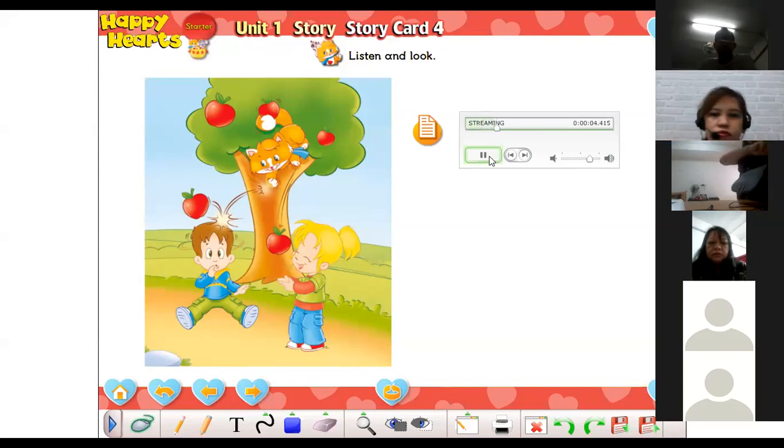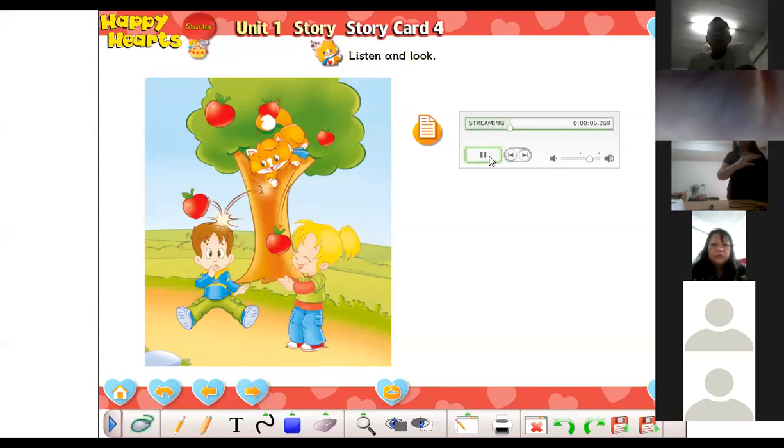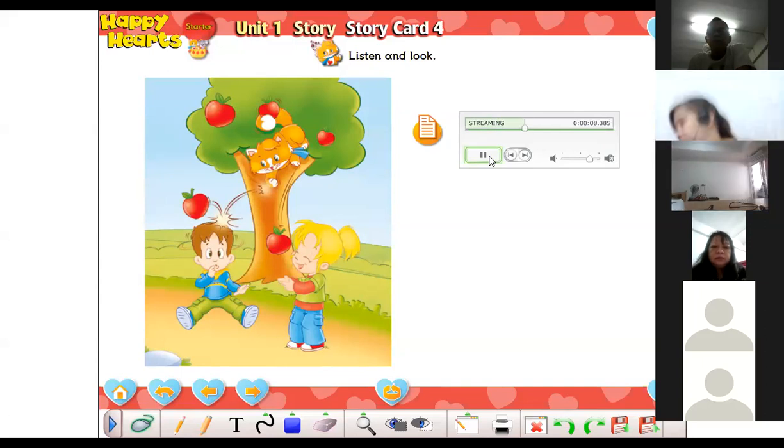Look at the beautiful red apples, says Billy. Meow, says Kenny.